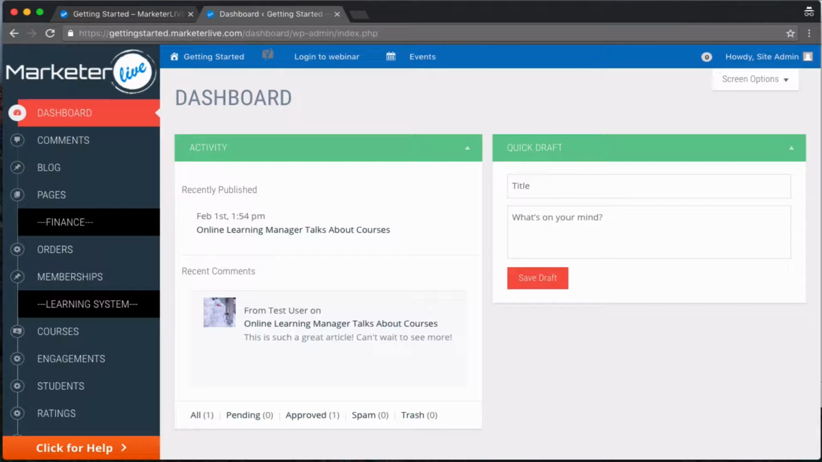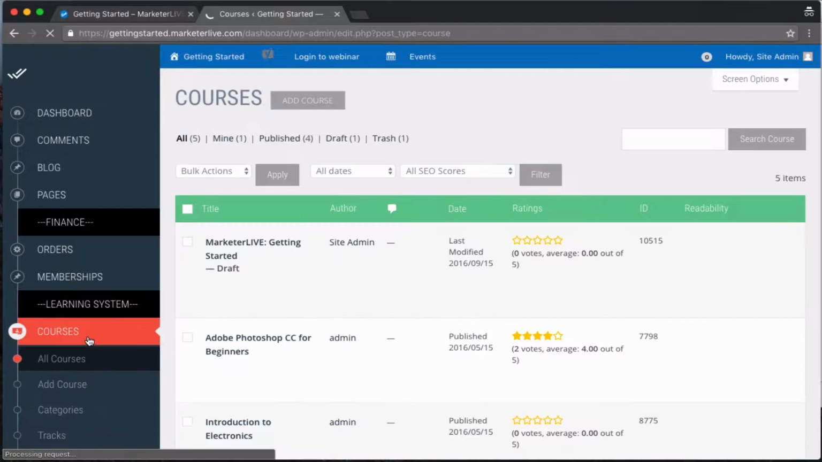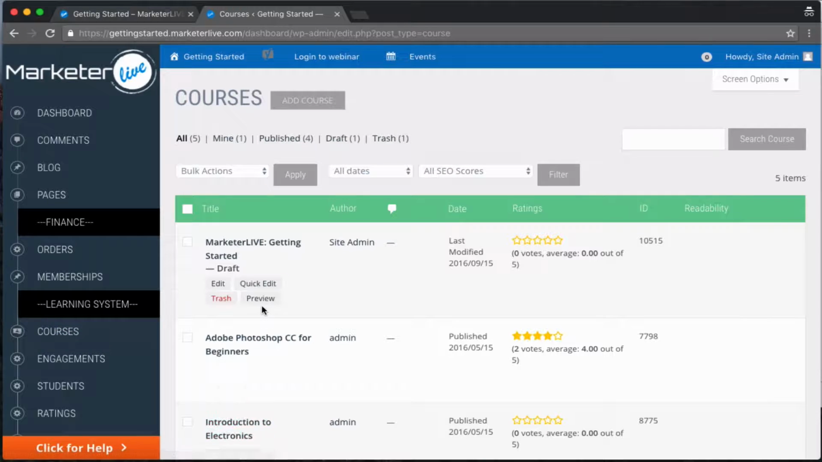Let's discuss setting up a course. Here we are in the dashboard, and I'm going to go to Learning System and then Courses. So there are courses in here for an example, but I'm going to click on one that I've been making and that you've currently been enrolled in.